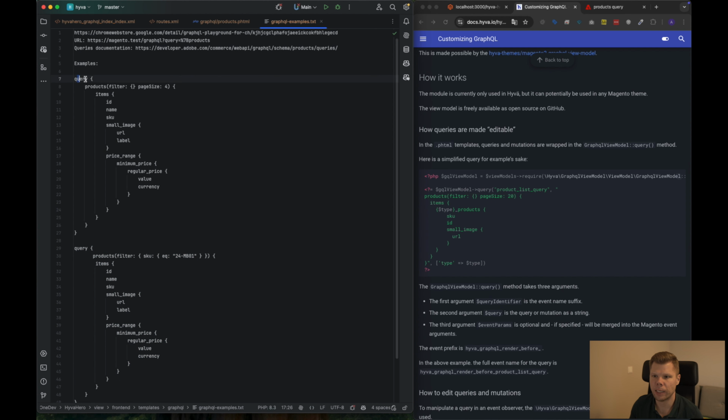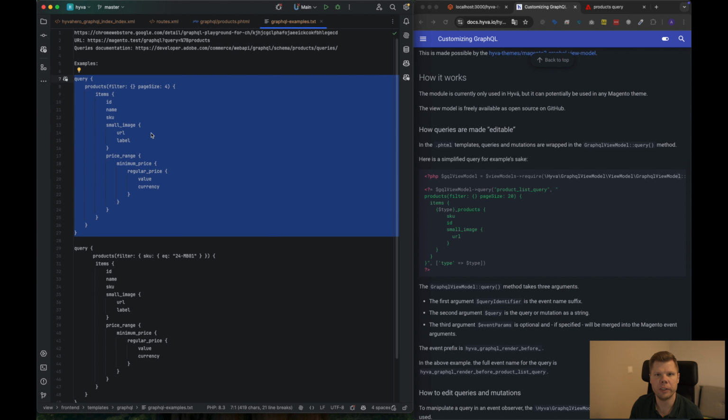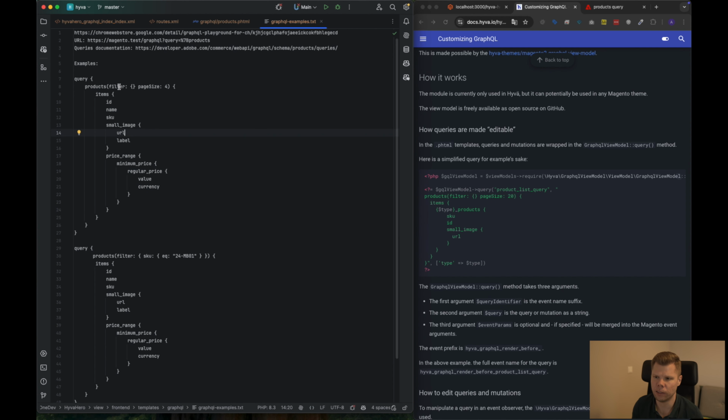Here we are simply selecting 4 products, so we are not using filtering, and actually we are selecting 4 products with the ID, name, SKU, the small image, URL, and the label, and the regular price with the price and the actual currency. So I would like to use this one, but you can also add another filtering here. So if you have some other filtering requirement by this query, you can also adjust this here. But for now, I'm randomly selecting 4 products and adding to the query.